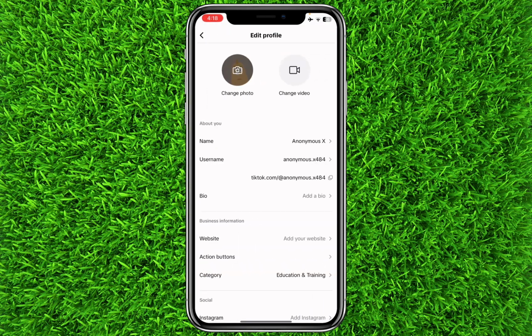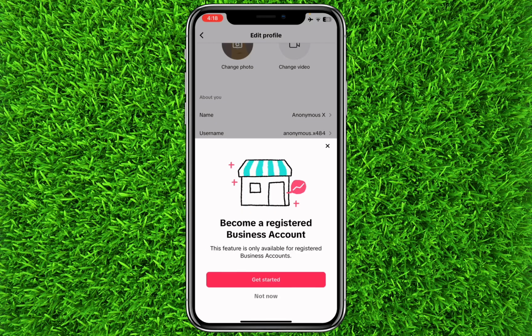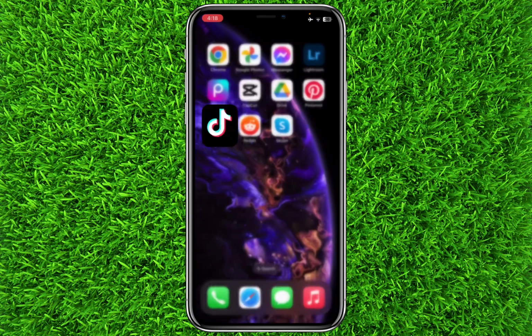you will see an option of website. Now the link that you will paste here will be displayed on your bio, and it will be a clickable link. So that's how you can easily add a clickable link on your TikTok bio. So that was quite simple.